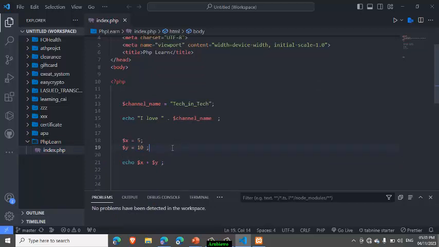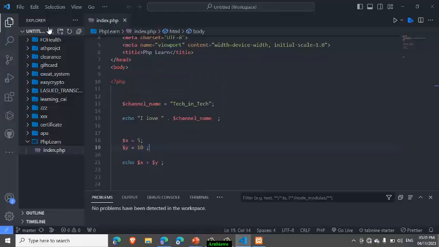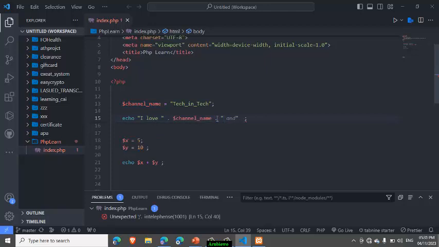Let's run this program again and see what's going to happen. Tech in tech here is 15. I'm trying something here. Let me put it here. Right, 15 will come down.